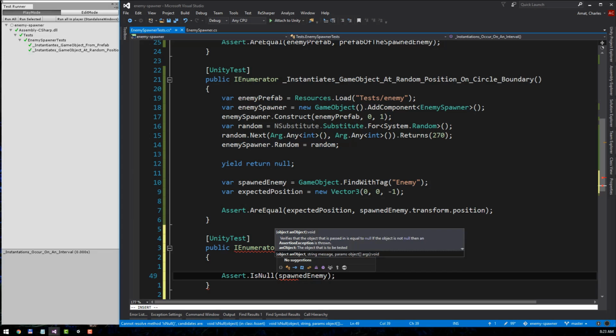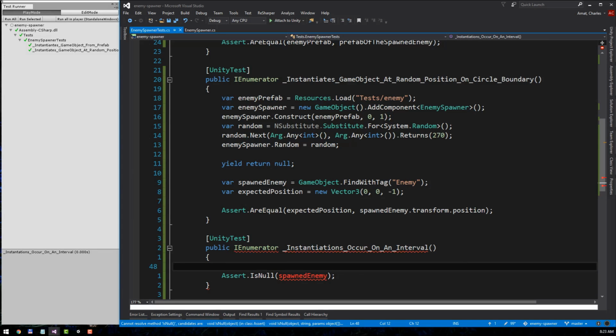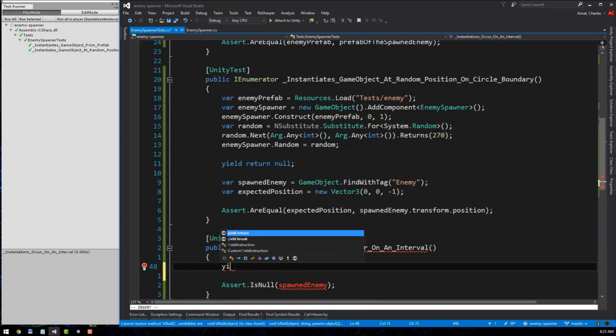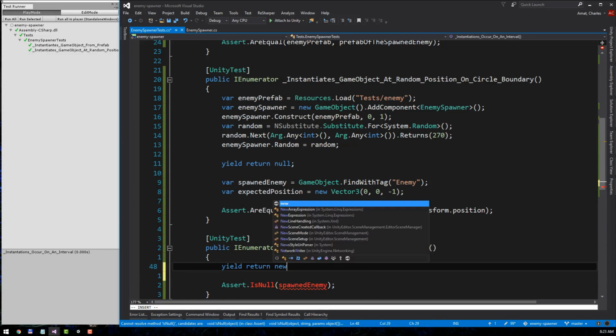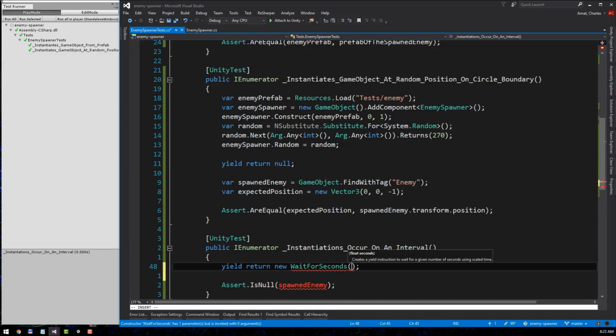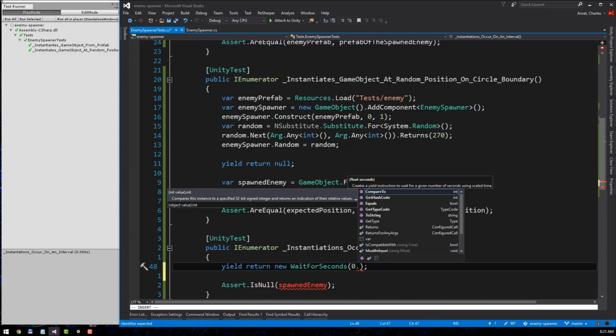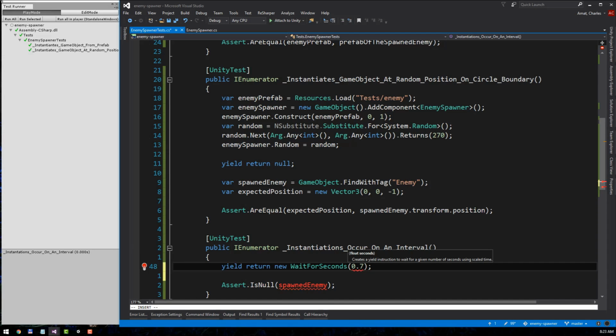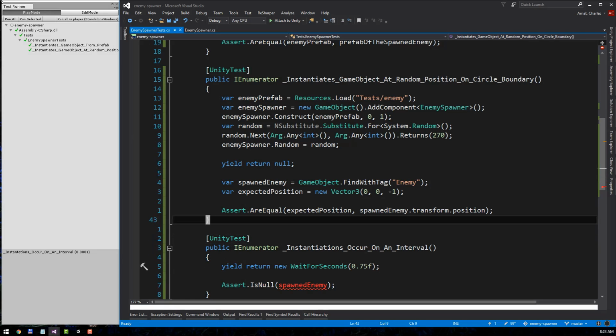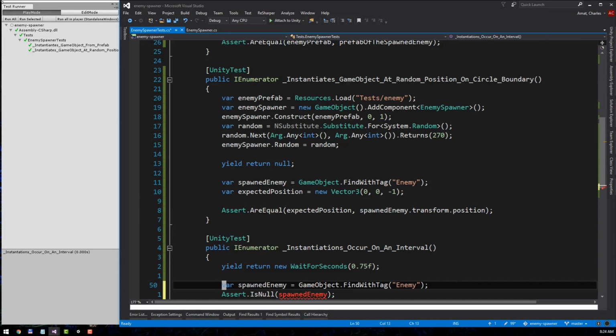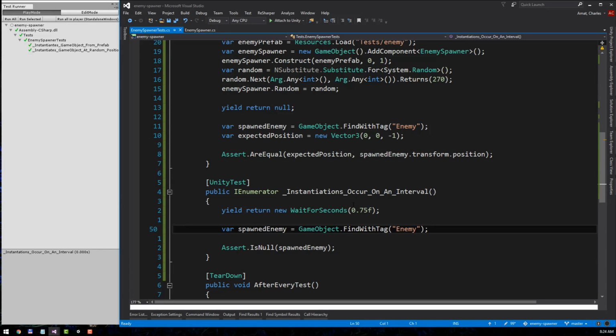We're going to change the spawn rate from 0, which is what we've been using in our previous test, to 1. And instead of yielding a return to null, we're going to yield a return to a new wait for seconds, and we'll do something below 1 second. So we'll just say 0.75 seconds. It's a float. And of course we have to search for our spawned enemy. Based on the fact that we're going to set up an enemy spawner with a spawn rate of 1, assuming that less than a second has elapsed, there should be no enemy in the scene.